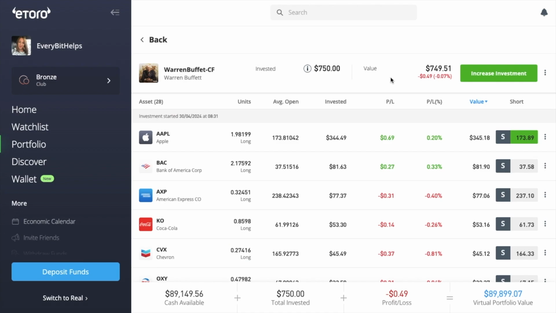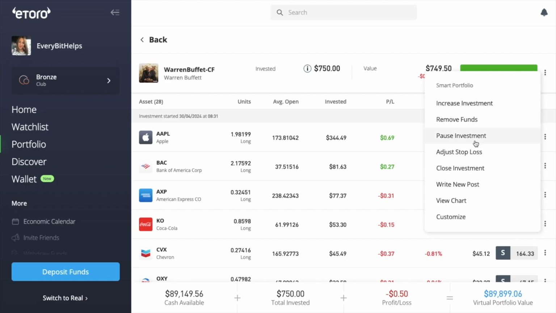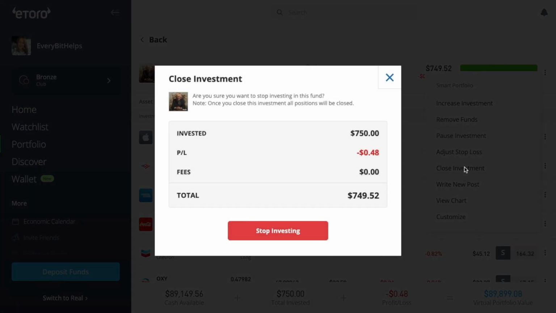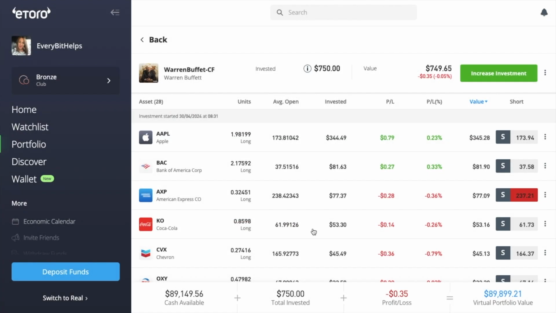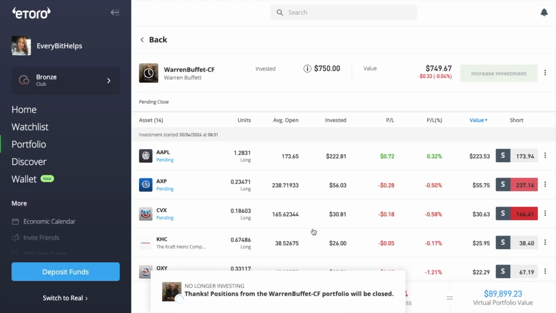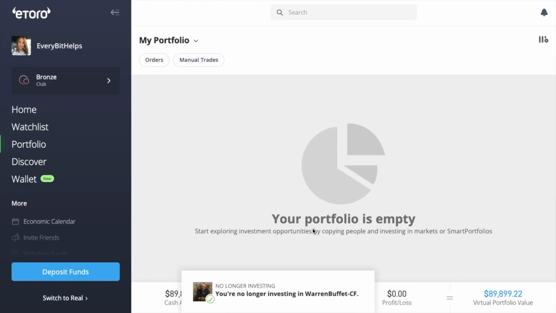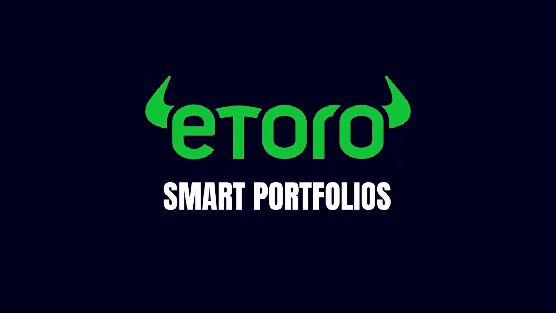Alternatively, if you want to close your investment, maybe to realise your profits or simply withdraw your funds, click on the three dots again and choose this from the list. And it'll ask you to confirm your choice, notifying you that once you close it, all the positions will be closed. And you then get a summary of this investment, and the red button stops investing. And all the positions in the smart portfolio will then begin to close. And once that's complete, your funds will then go back to your available balance to do with what you wish. But that's how you can mirror popular investors or traders with eToro smart portfolios.